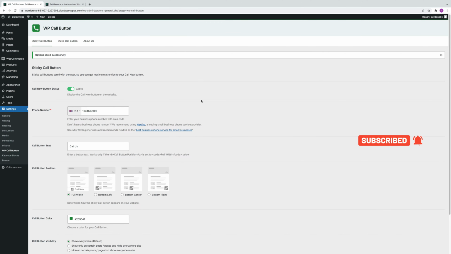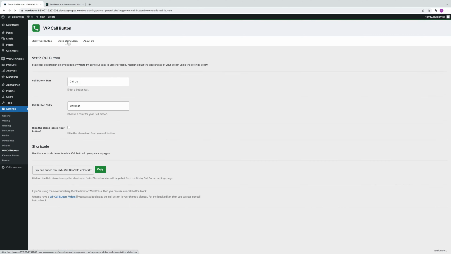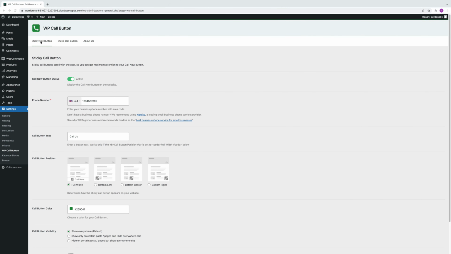Where this one really is helpful, you can show it on different parts of your website. So you could show it in the sidebar, or you could show it, for example, on a page at a particular point. They've got the static call button there. Next up, I'll show you the Call Now button.